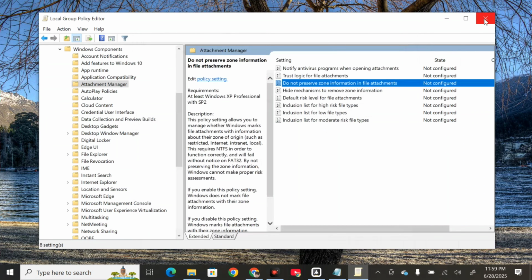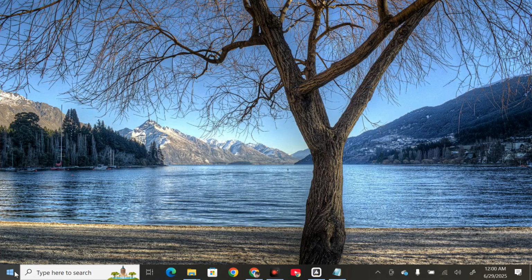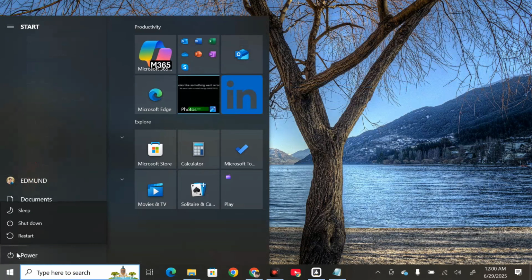Alright, so that's it guys. Now close the Local Group Policy Editor. Then at the Start menu, restart this PC to fix this error.